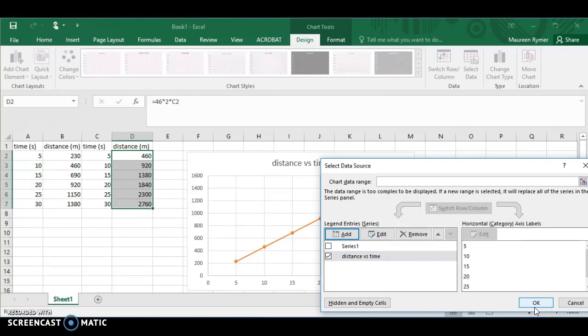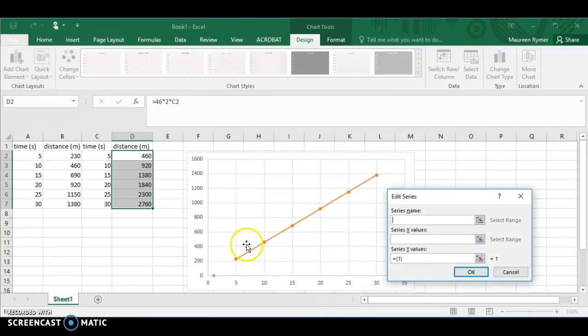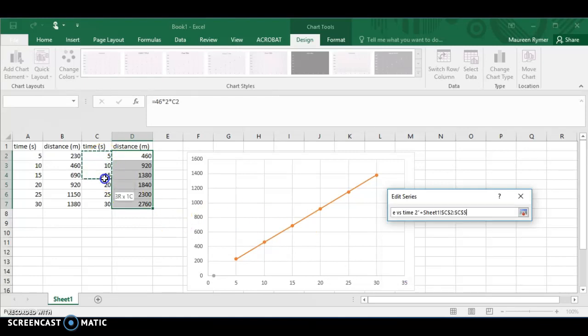And but we're still not done yet. So now we're going to add another one. This one we're going to call equals, quote marks, distance versus time 2. On the x-axis, I want that 5, 10, 15, 20. Those are seconds.